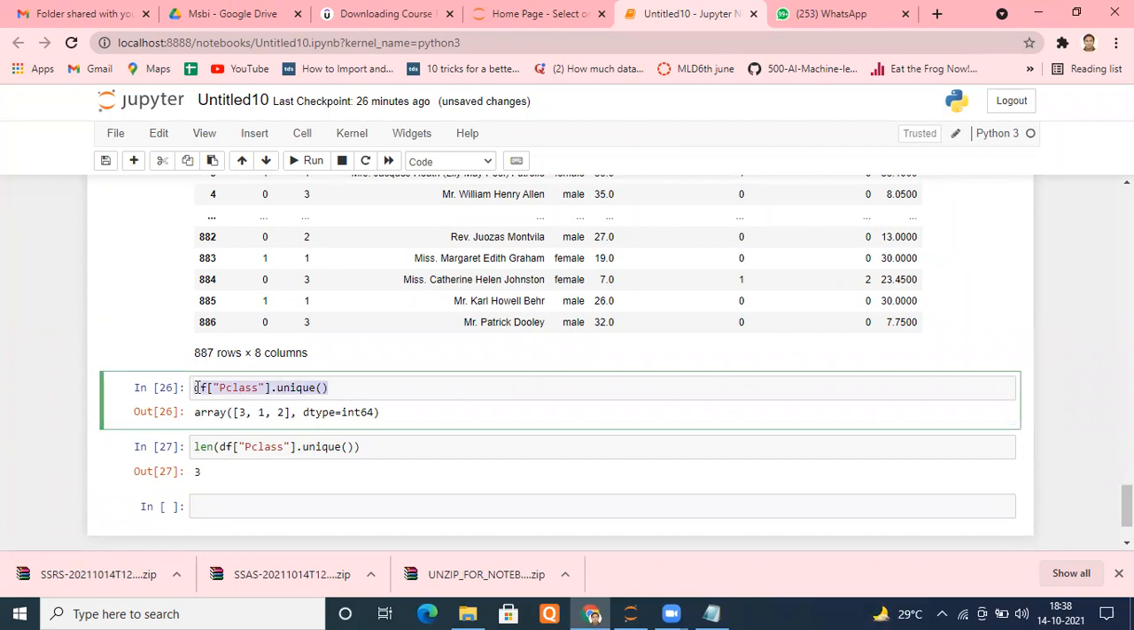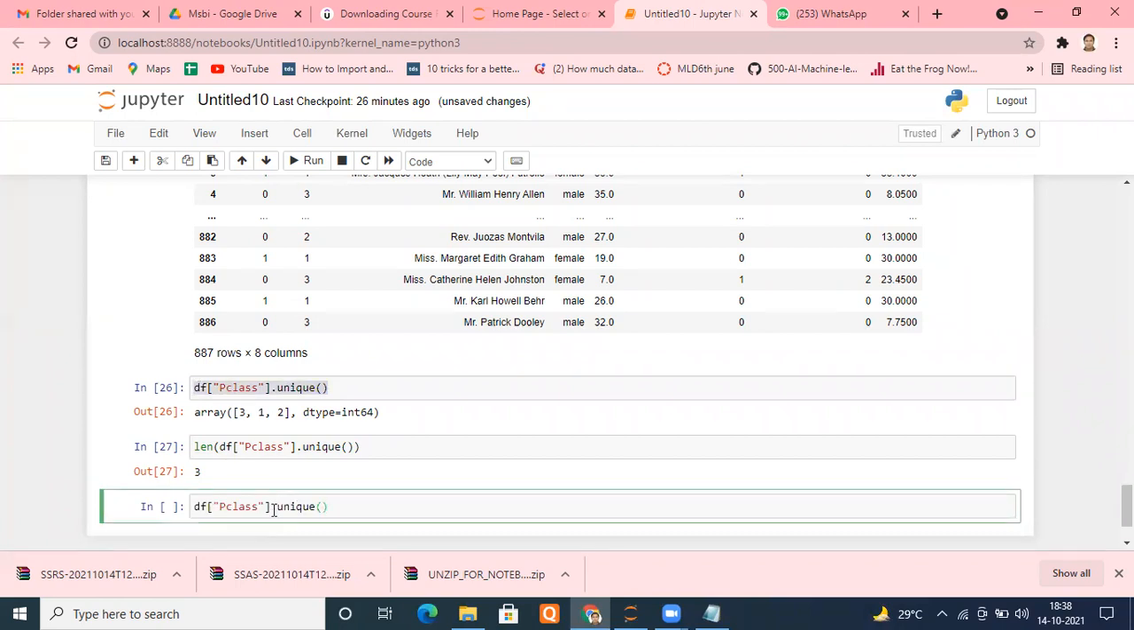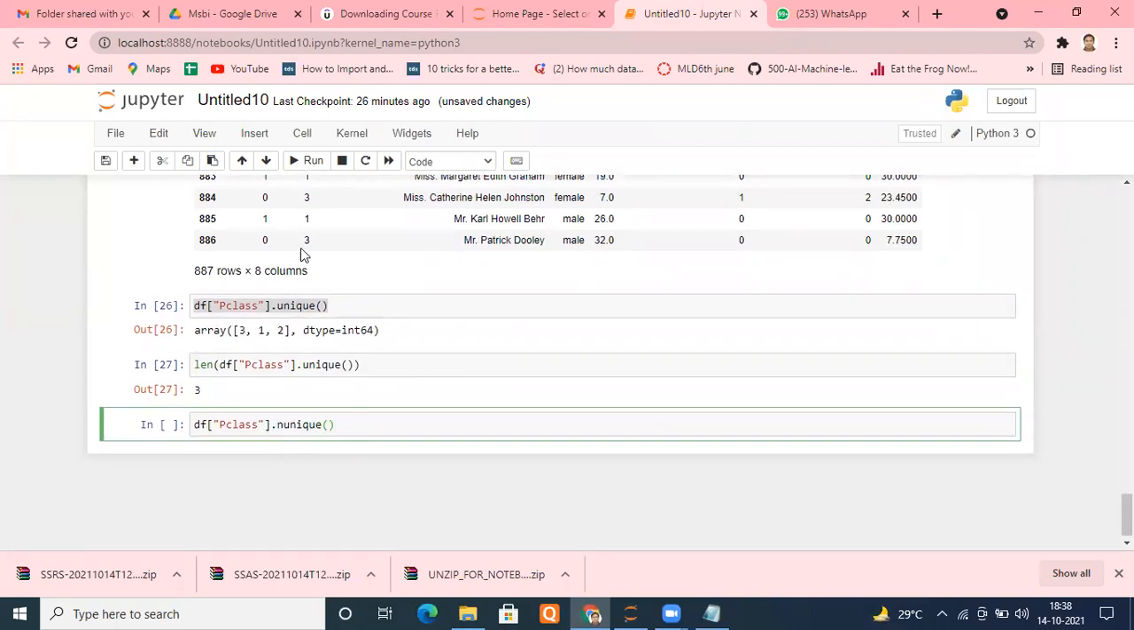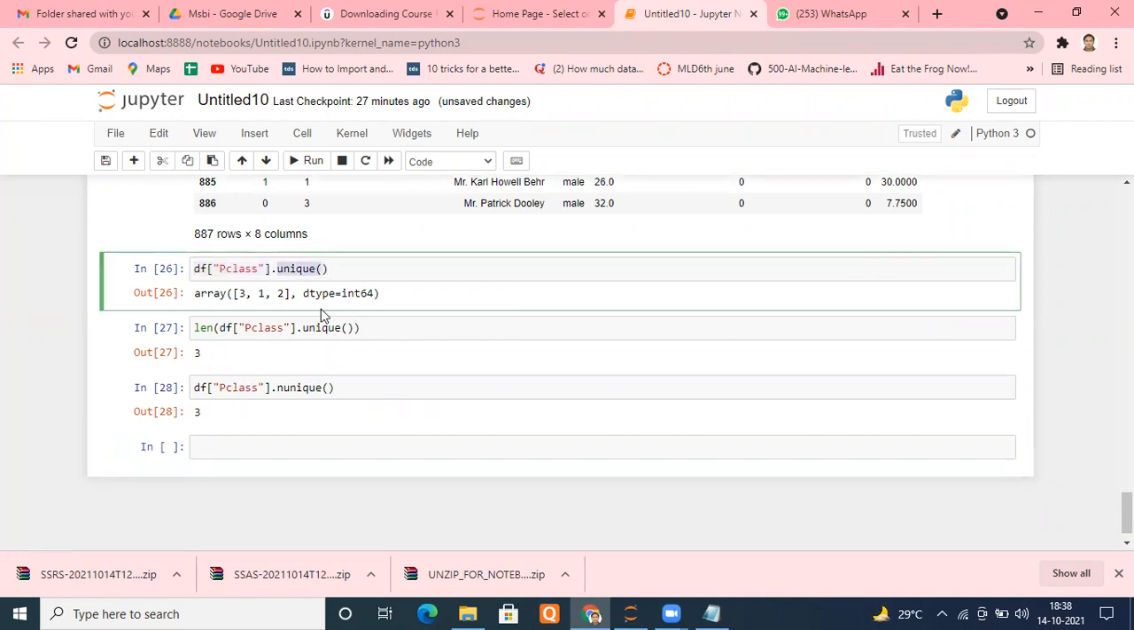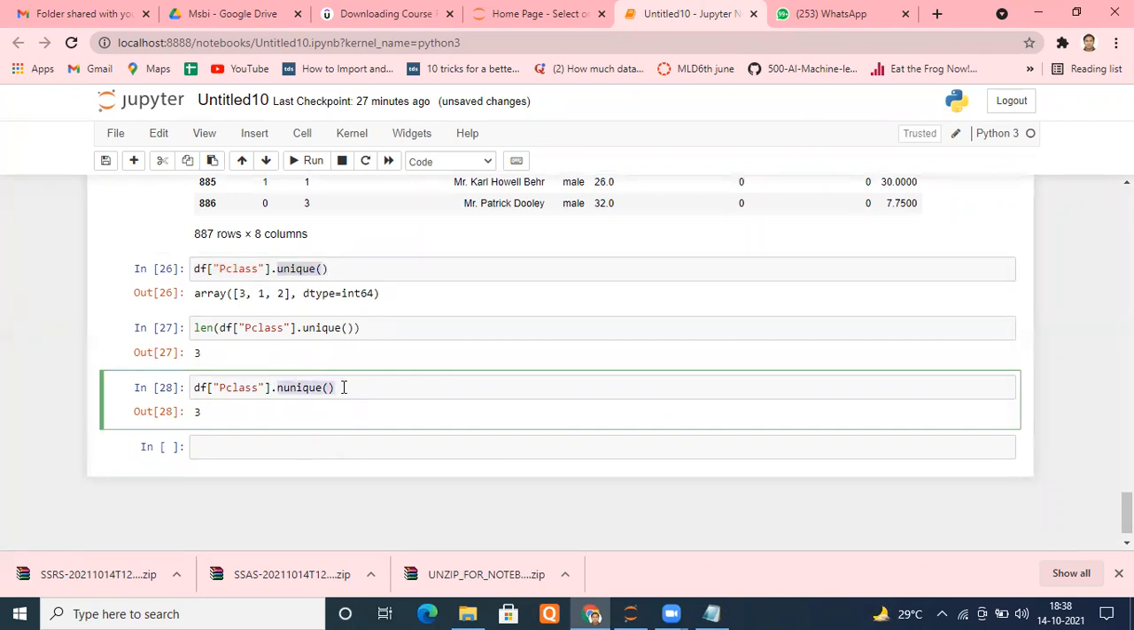I have to just type nunique there. It just changes to nunique, and it is telling me the number of unique values. So it will give me how many unique passenger classes there were. For every column, sometimes it will be required to find out how many unique values there are. If you want the values, use the unique method. If you want just their number, you can come from here.